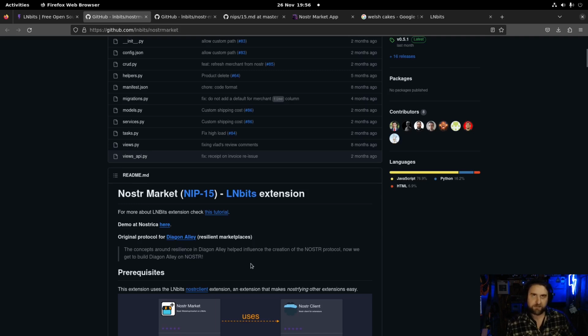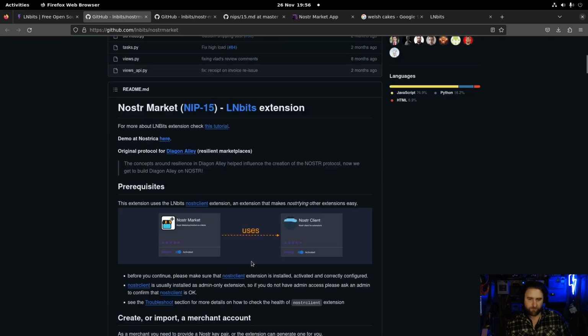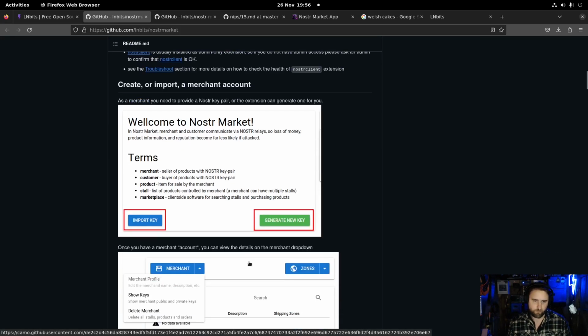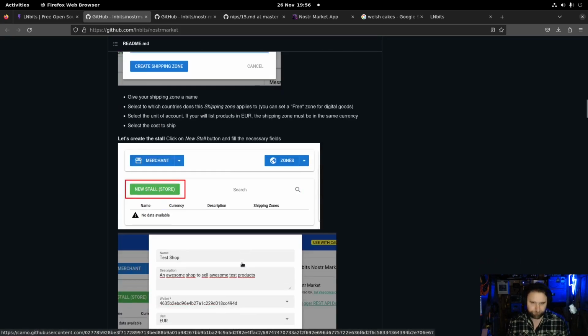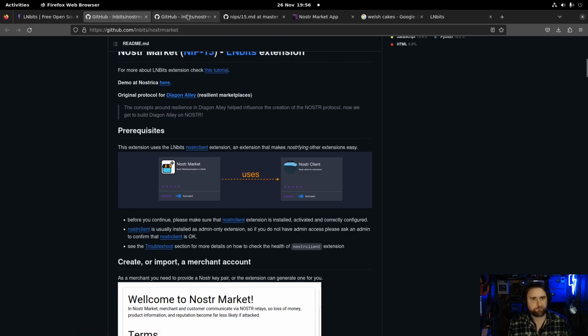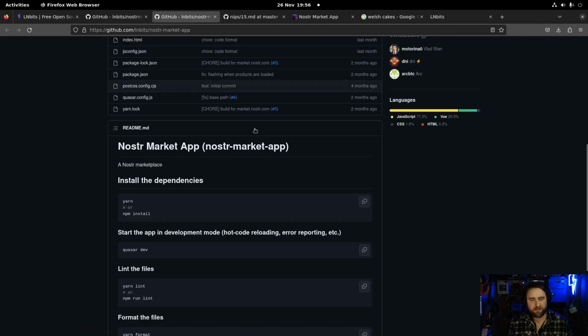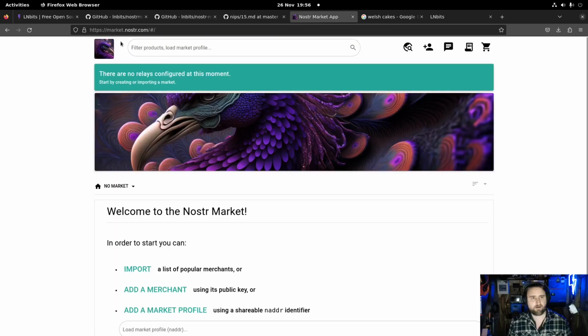On the LNbits merchant extension, there's a nice tutorial in the README here on how to set up a merchant. The other client which we're using is a completely front-end marketplace client, which we're running here on market.nostr.com. But you can just run this on your own computer locally, or you can put it on a server somewhere if you want to, or use somebody else's. But we're just running it on market.nostr.com, and you're welcome to use that as well.